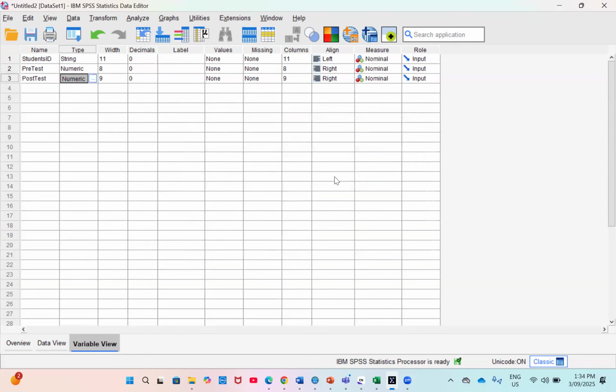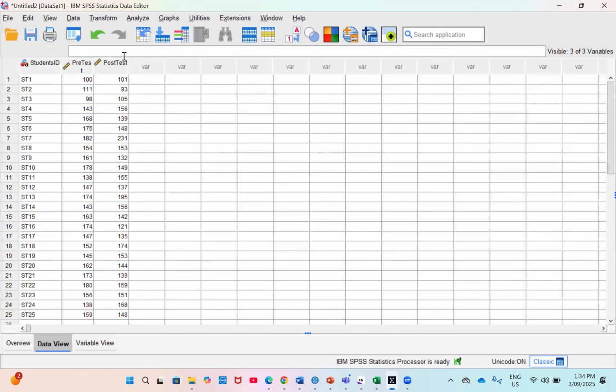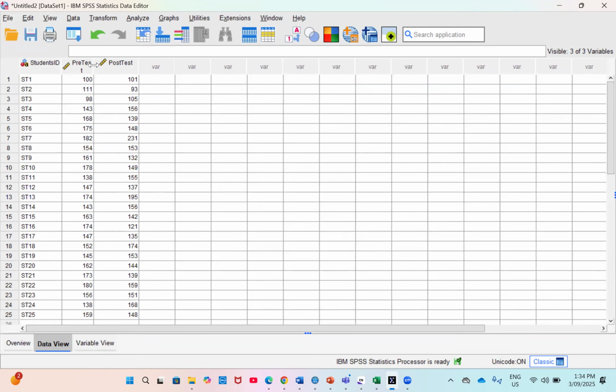So you have to change them. And then when it comes to the measure, the first one is nominal. But the other ones, the pre-test and the post-test, because they are numerical, are more of scale, with interval or ratio. In this case, kind of interval. Once you set these things, we come to the Data View and you see that the data set has been arranged properly. You have everything.